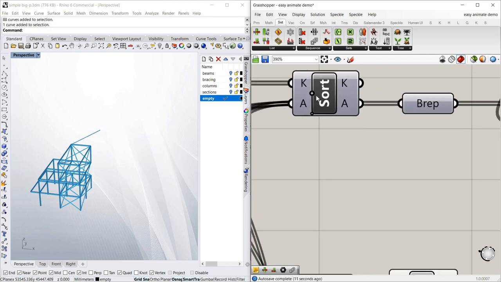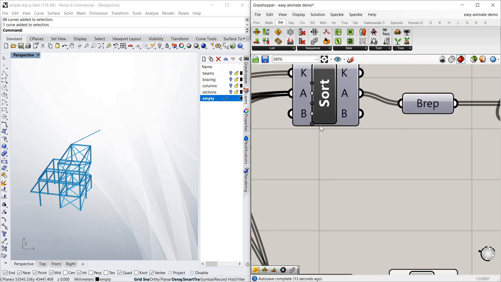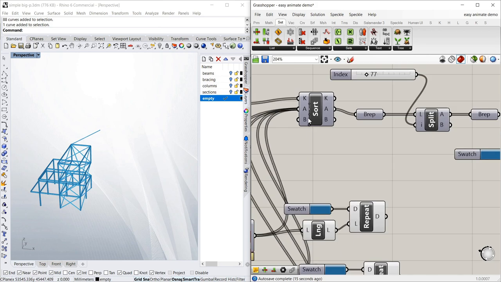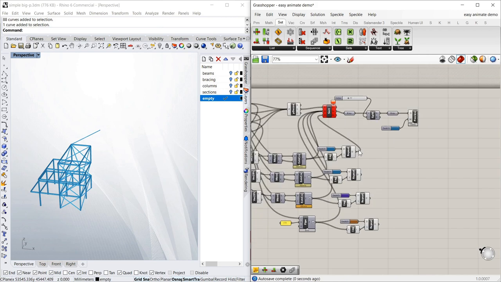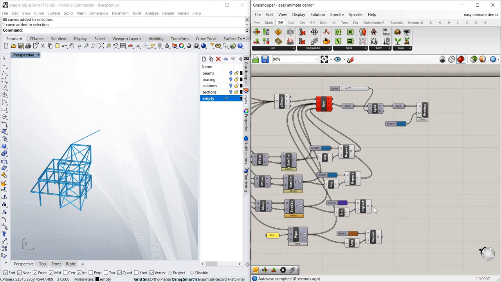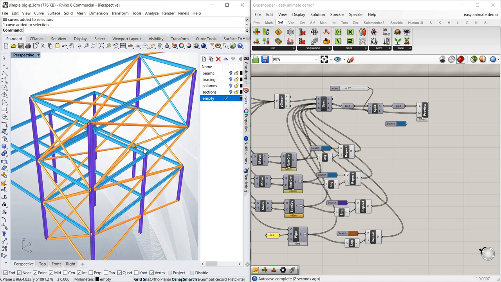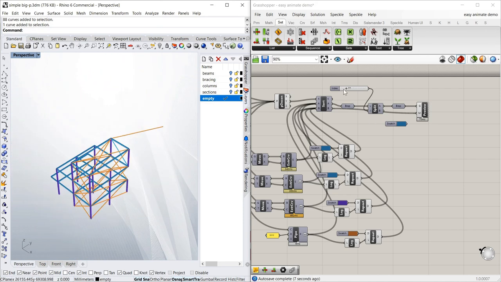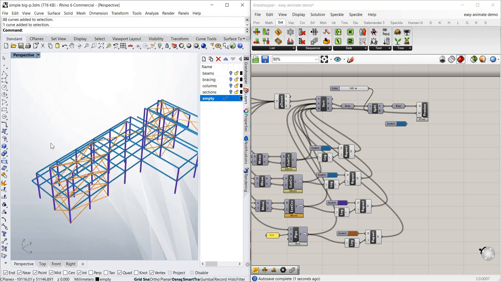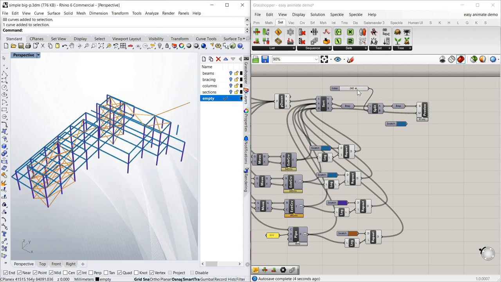So all I need to do is just add another value to my sort, and again I just add them in the same order that I did originally, and then this gives me the colors in the right order. So I just put that into that, and there you can see that I've got my columns in purple, beams in blue and bracing in orange. And I can just animate it with a bit more color.